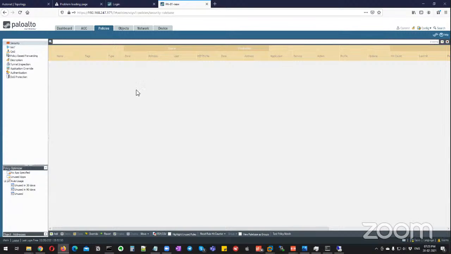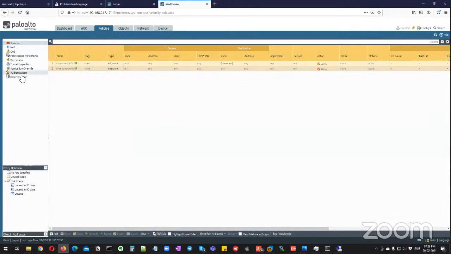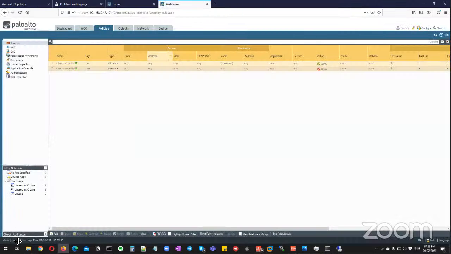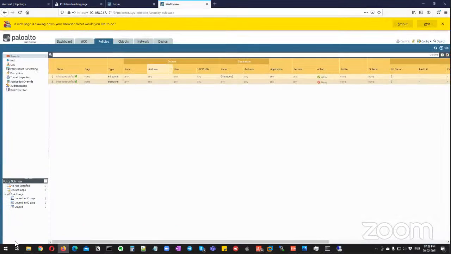For a particular admin like a security admin, it can do only security things. A network admin will do only network configuration. So that way you can put it. Okay, so let me log out from Shank.